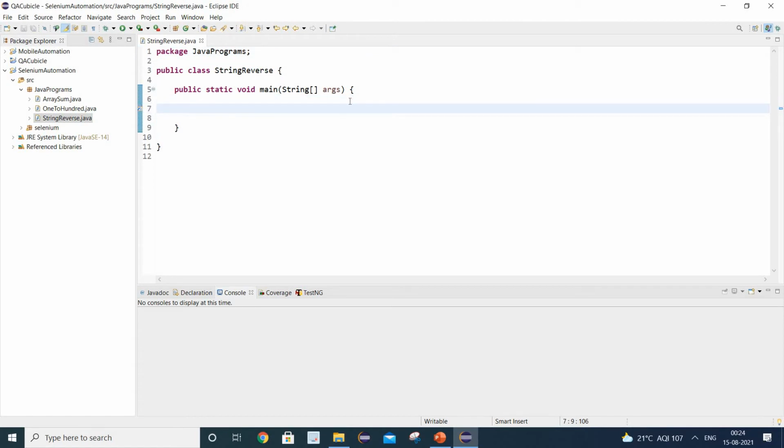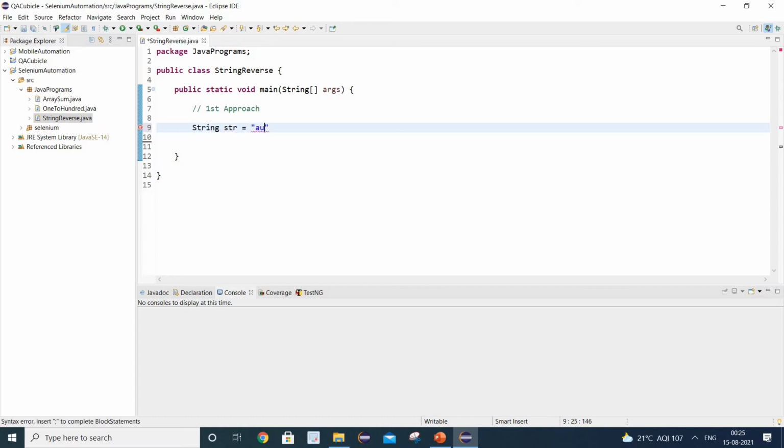There are multiple approaches to reverse the string. So let's start with the first approach. For the first approach, we need to take a string which we need to reverse. I will take one string as "automation". Okay, and this is the string which we need to reverse. So basically I need to print this string in the reverse order. My string in the reverse order will be NOIT and so on.